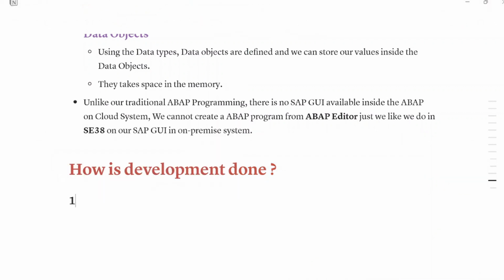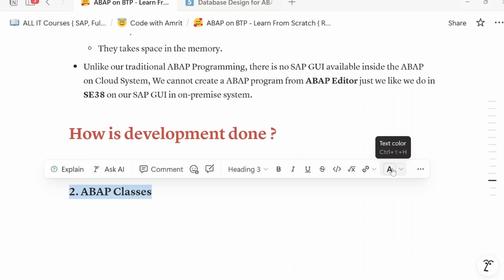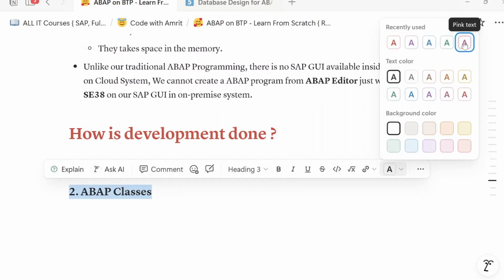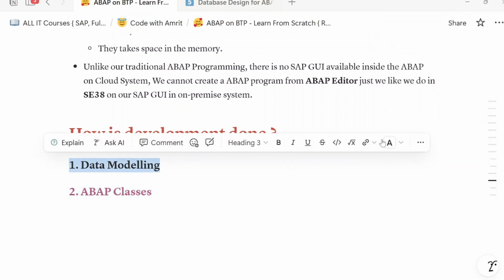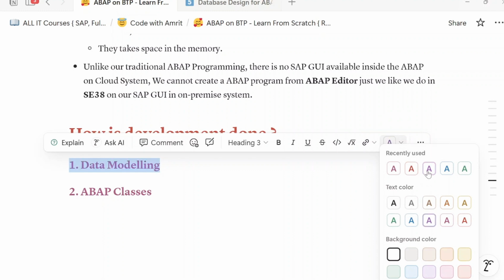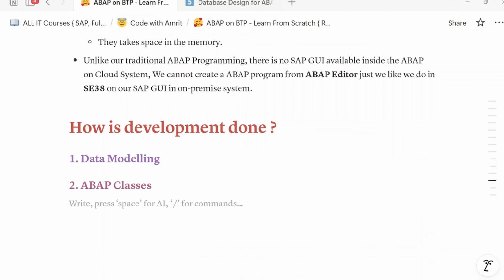How is development done? We have two options mainly here. First one is data modeling, and the second one is ABAP classes. These are the two major ways of development. All sort of output is going to be checked by the ABAP classes only. We are going to cover each and every stuff here. We'll do the practice of each and everything on our ABAP on cloud system. How interesting it is going to be, right?